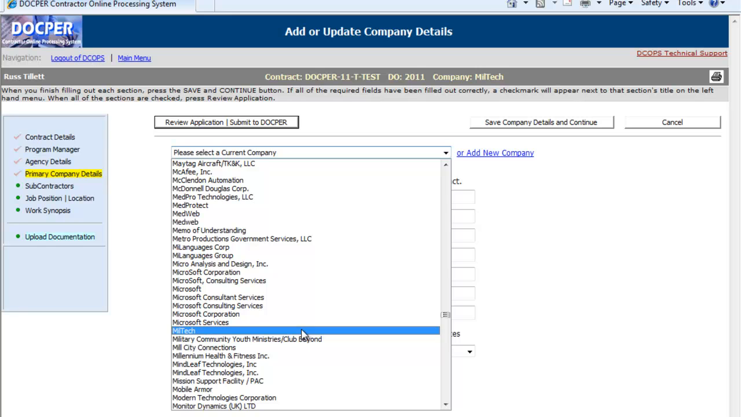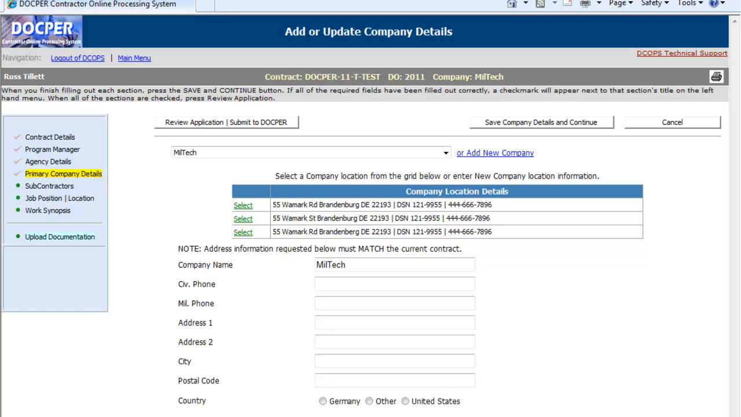If you select a company or corporation from the drop-down list, it will automatically populate the company name, phone numbers, and address with information previously provided. Please note that if there is more than one available address for a particular company or corporation, DCOPS will give you the option of choosing between the available addresses before populating the information. If the company or corporation name is not accurately included on the drop-down list, you will need to click the Add New Company link in order to enter the required information.